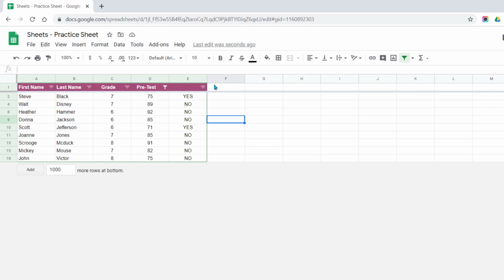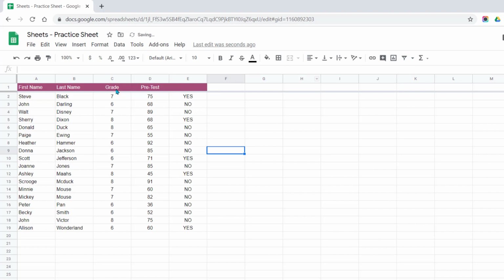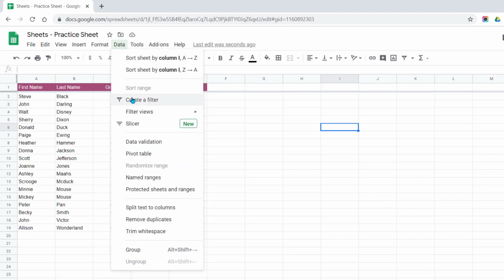When you want to turn your filter off, you can just come up to the icon again, left click on it, and you'll watch it takes away those filter icons across the top row, and all of my content is back. You can also find filter underneath the data menu to create a filter, and you see filter views, which is different, and we will cover that in another tutorial.